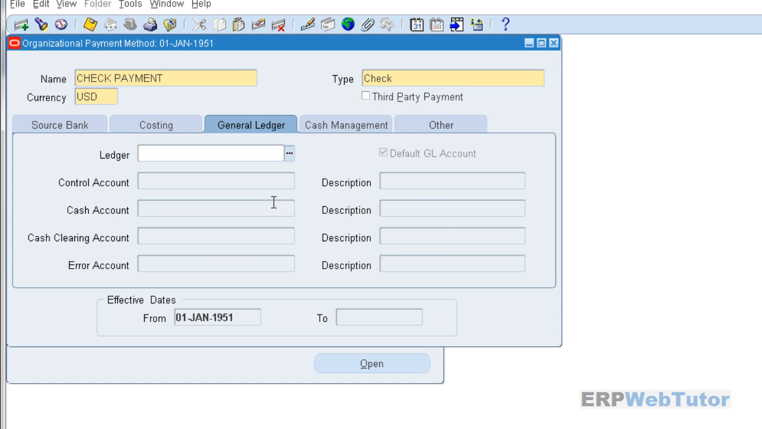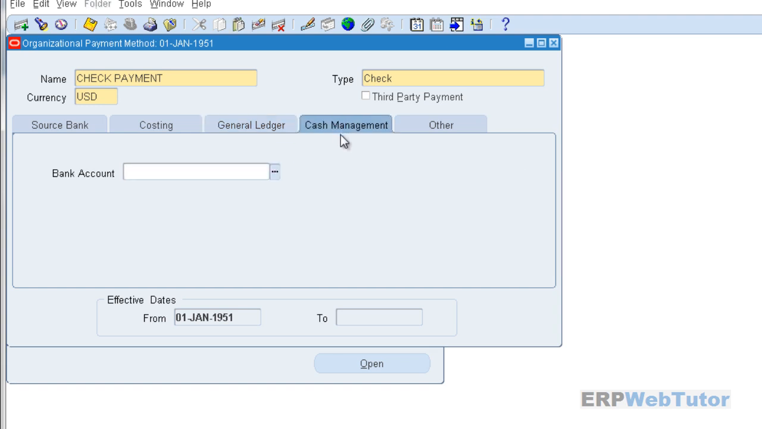Now again, there's more information. The cash management. If your company is using cash management, you can set up the cash management bank account in here. And in the further information, you see that this is disabled, the reason being this type is check. So you don't have to set anything in here. We will see that when we set up the NACHA, the direct deposit, we will have to enter information for the further information tab.